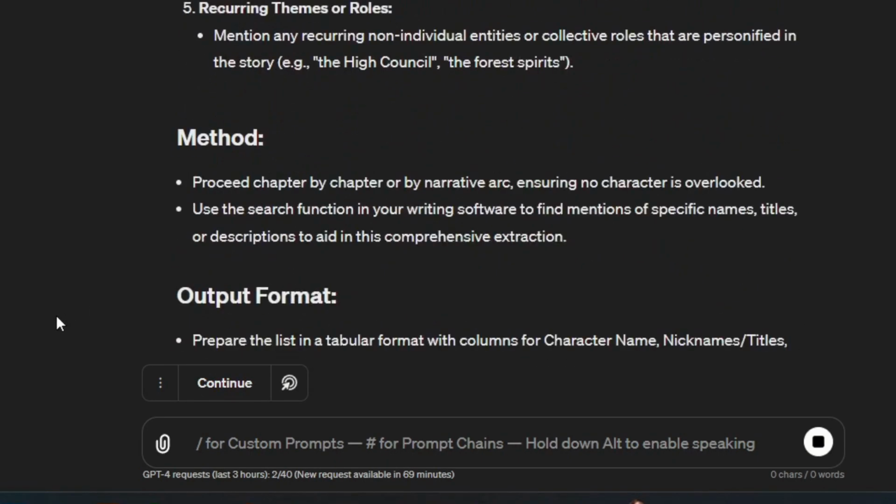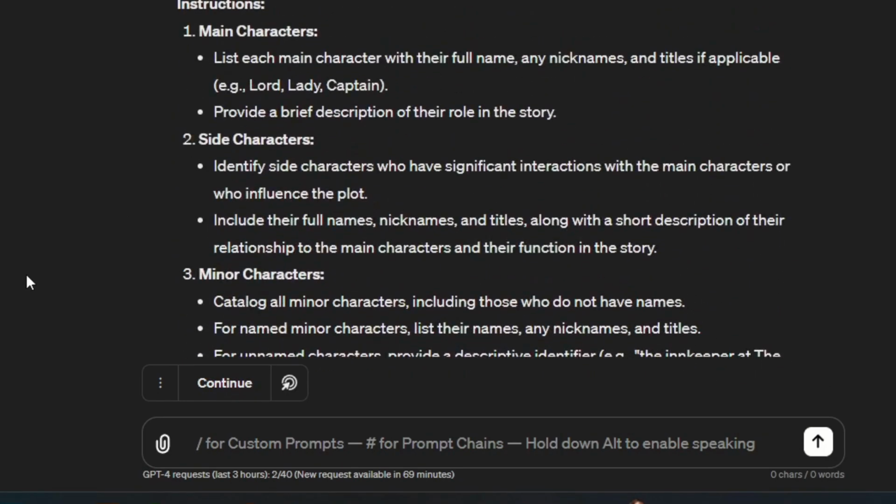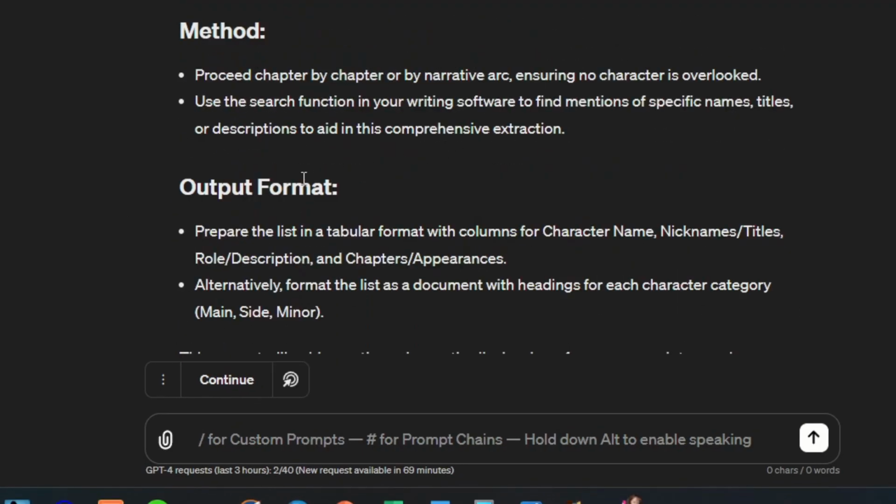Why is it doing it like this? This is kind of weird. Okay, it says to prepare the list in a tabular format with columns for character name, nickname, titles. I don't think I really need a tabular list, so I would change that. Okay, so I'm going to take this. I like a lot of what it has here.